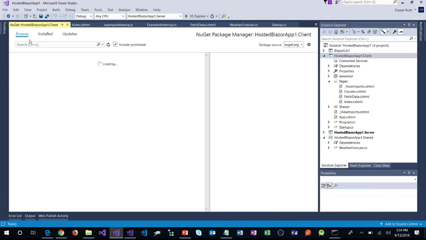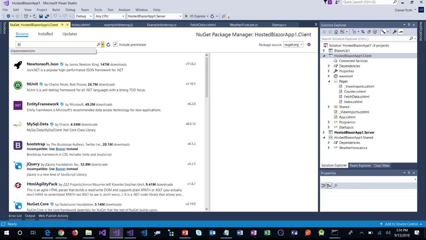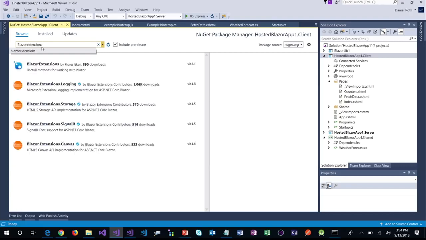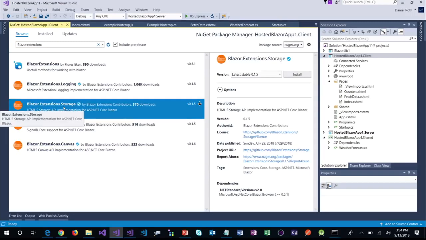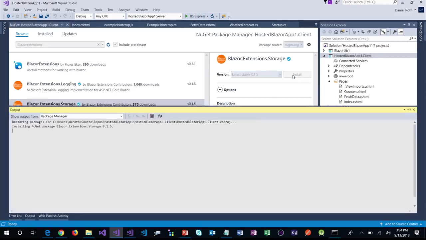OK, and let's use Blazor extensions. I think there's a whole bunch of them. Yeah, there's a whole bunch of them here. You can do logging, storage. There's a SignalR client. There's one for the Canvas API, and this is just from one org. There are a bunch of other ones as well. I'm gonna grab this storage library. This will handle both session storage and local storage. And let's just install that into my Blazor client.